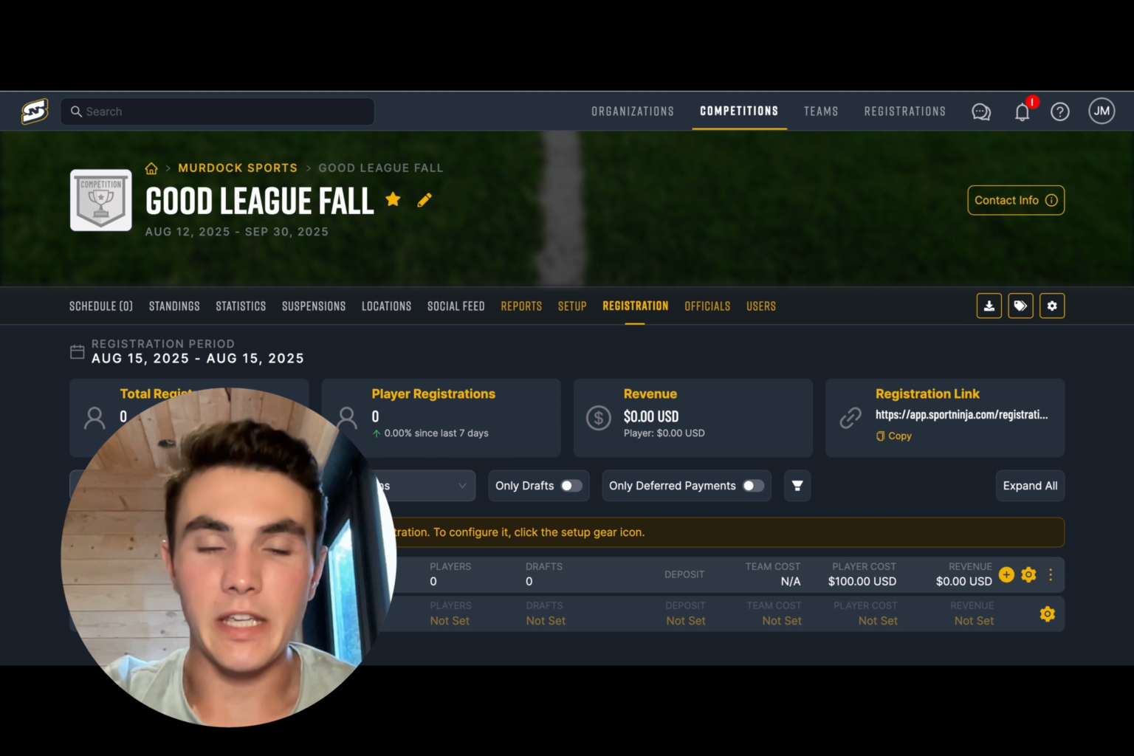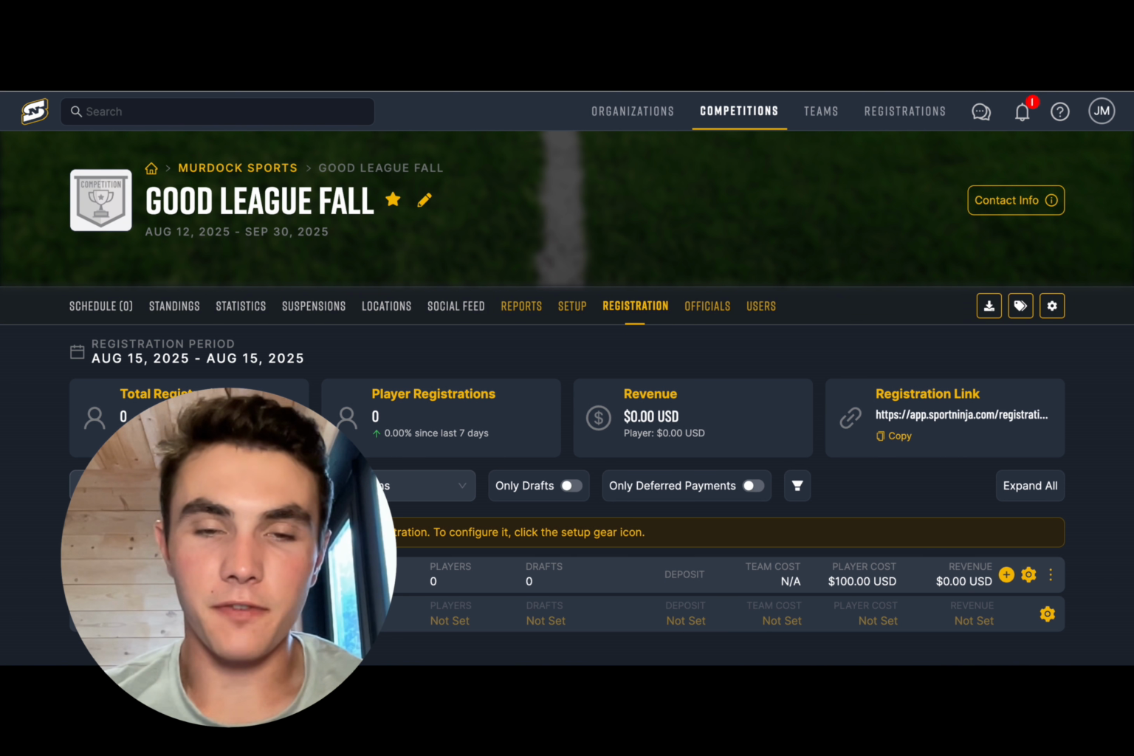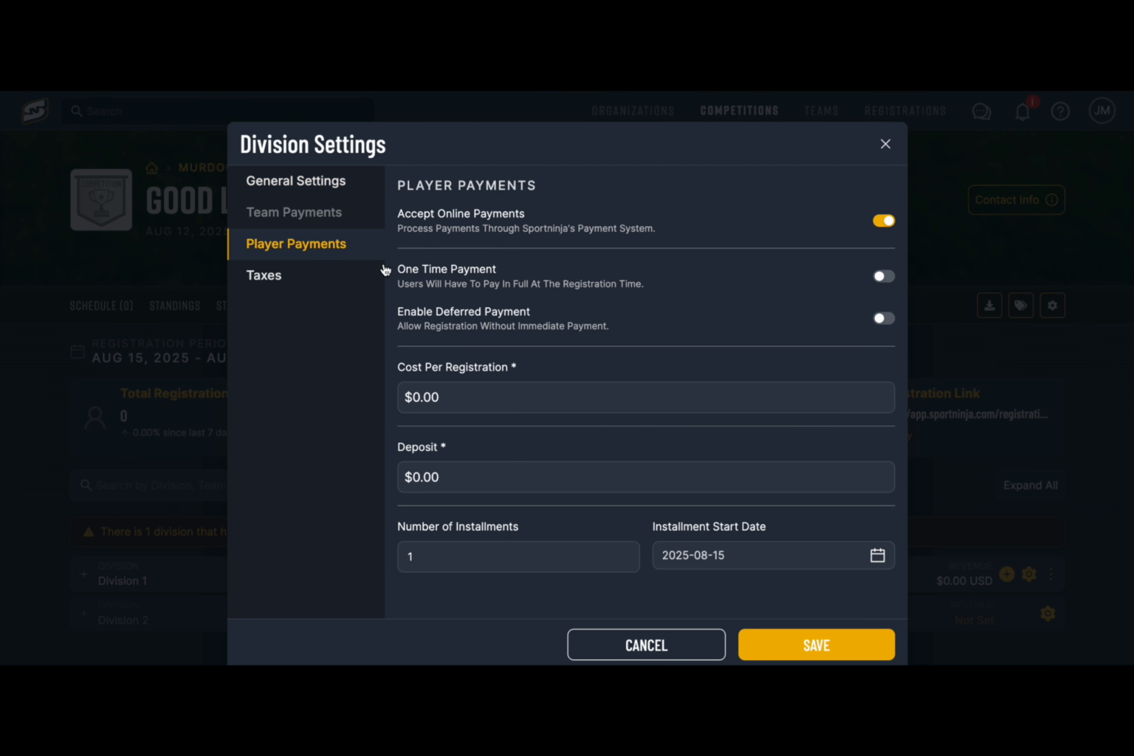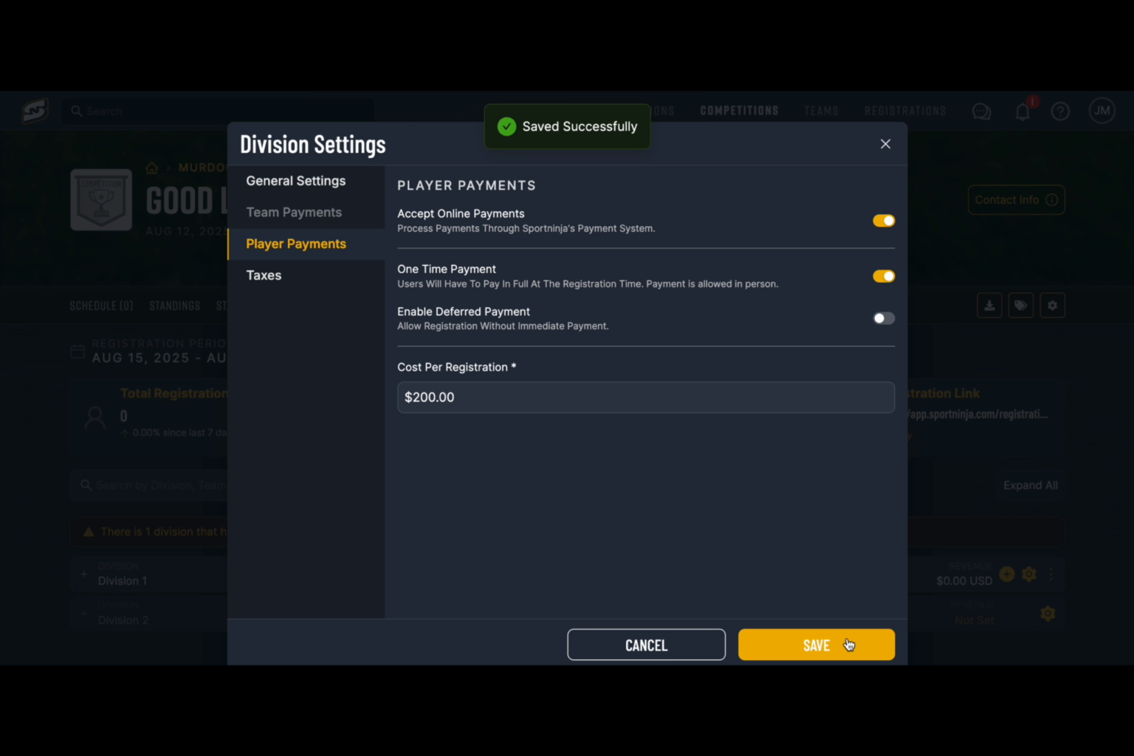So you're going to do this for each division. But let's say one division is different and you want to charge $200. Simply click the settings icon in that division, change it to $200. Maybe this time it's a one-time payment, then hit save.